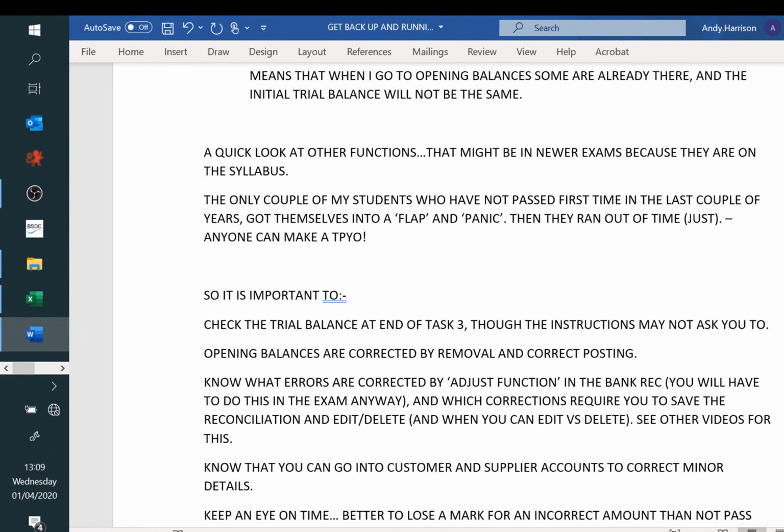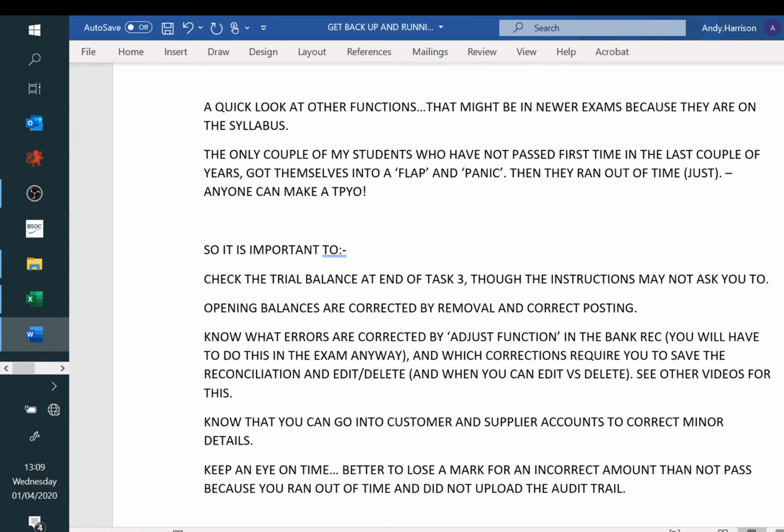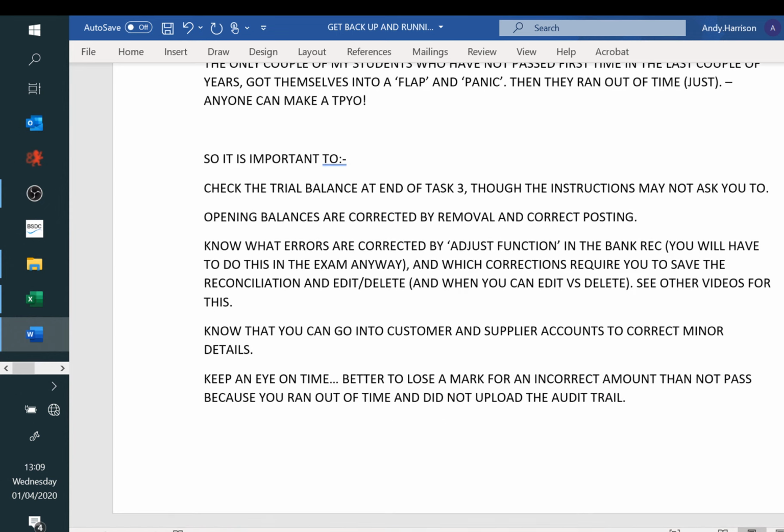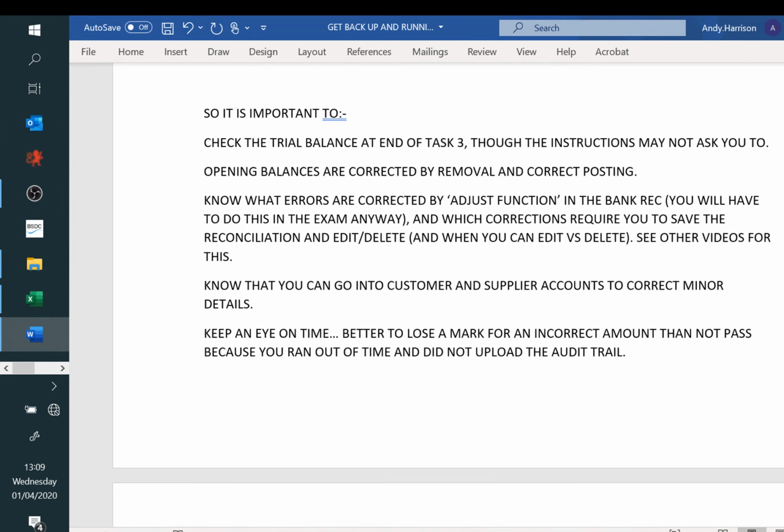I mentioned earlier checking the trial balance at the end of task 3, even though the instructions don't ask you. That's because one of my 2 students who have not passed in the last couple of years made an error on it, and then spent ages trying to find it. Remember to remove opening balances. If you put the wrong date on or the wrong amount on, don't try and add a 60p or something to fix it. Remove and post correctly, then you don't lose marks. And we've just seen the adjust function in the bank rec. There will be a receipt or a payment to do that way. And obviously also be familiar with the edit and delete function.